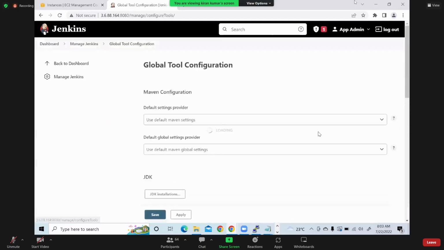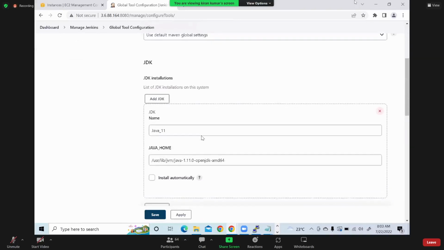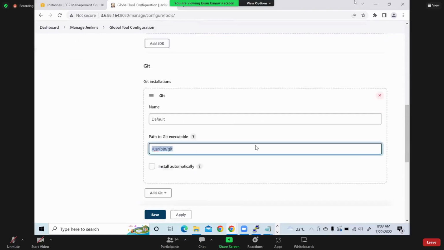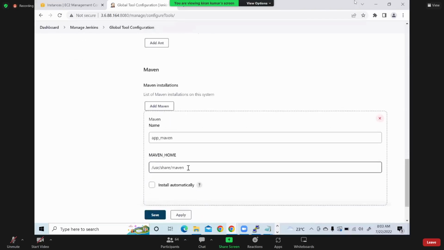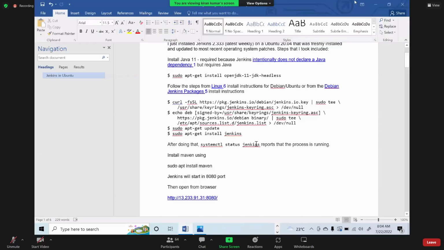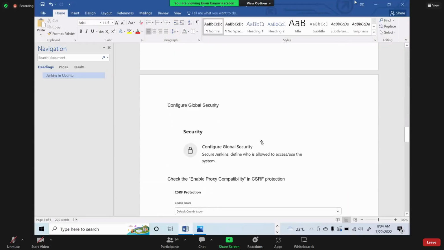So global tool configuration. Let us see what we set. JDK we have set. Yes, JDK we have set. Next Git we have set. Next Maven we have set, right? Everything we have set. Okay. Now that's all. So Git, Maven, everything is right.